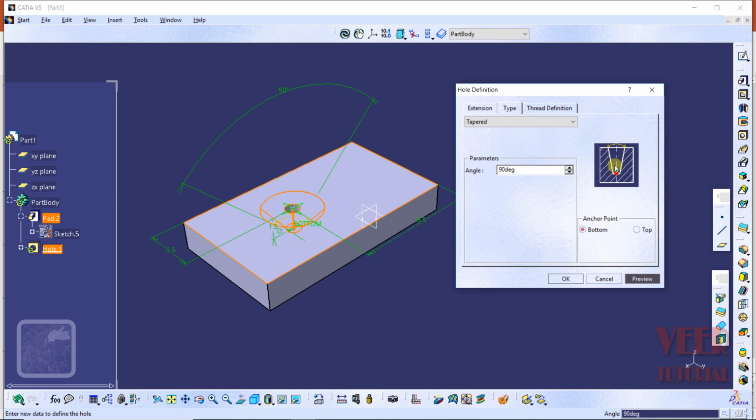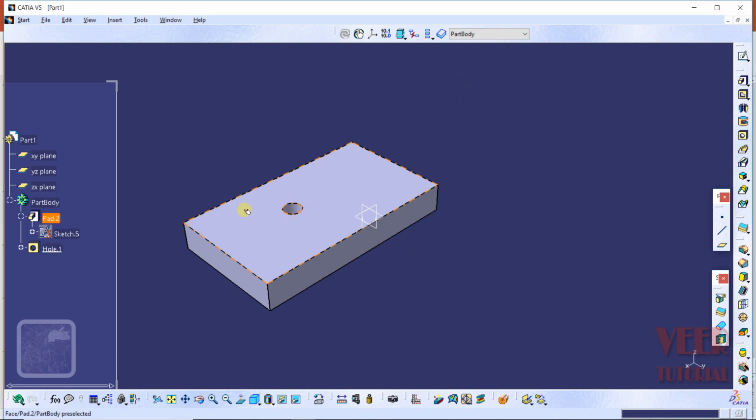In the tapered hole we need to select the anchor point. So anchor point is the point that is highlighting with this red color. So we can select this anchor point to the bottom or to the top. Okay, so now we can insert the angle value of the taper. So let's say I insert this value 10 degree and click on preview. So now this hole is tapered hole. Click OK. So I can zoom in onto this like this.